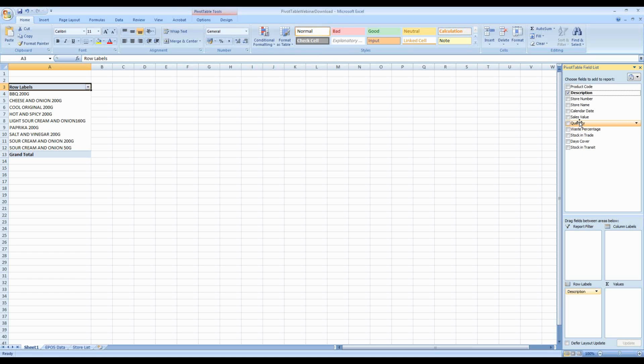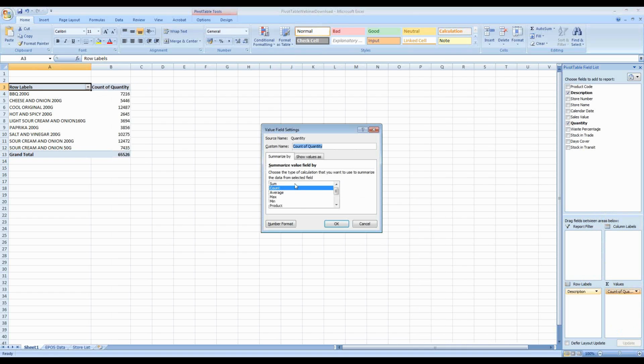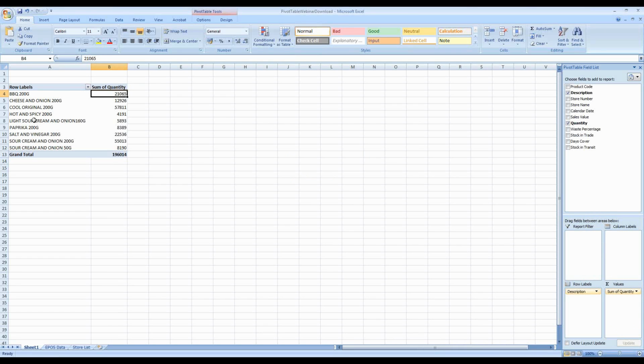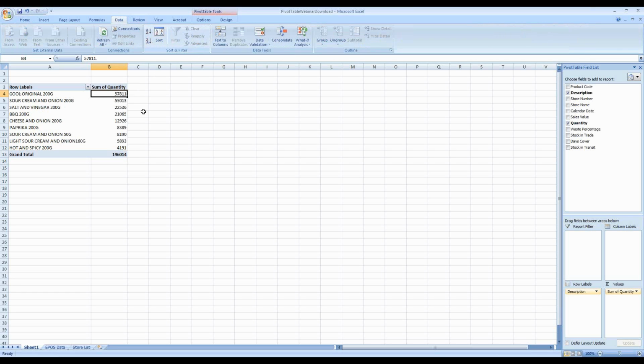Now I have quantity here as a value, so I'll pull that in as well. Change it to sum of. I'll explain how you do this a little bit later on. And there you can see that's the total quantity sales of each of those flavours, with the best selling volume SKU being Cool Original 200 grams. So you can see that I've not had to apply any filters, I've not had to do any calculations, and therefore I've not had any chance of getting a formula wrong. So pivot tables are actually really reliable as well.